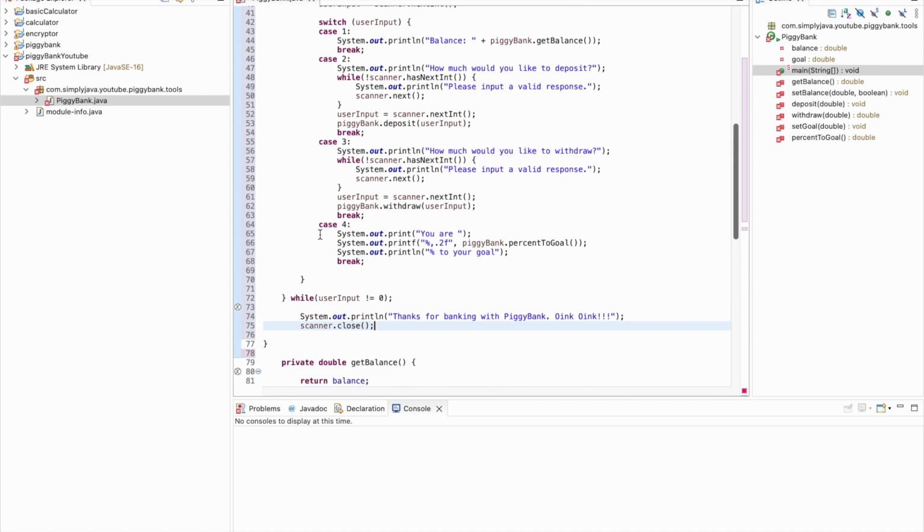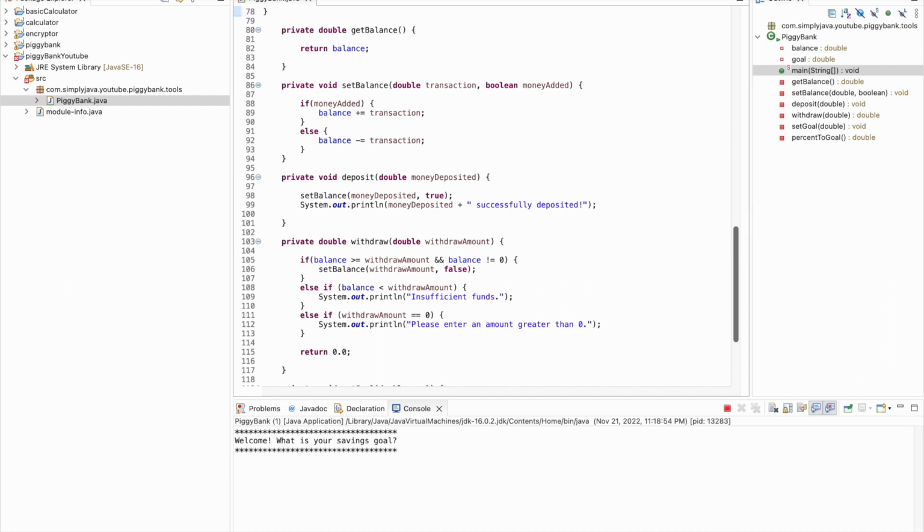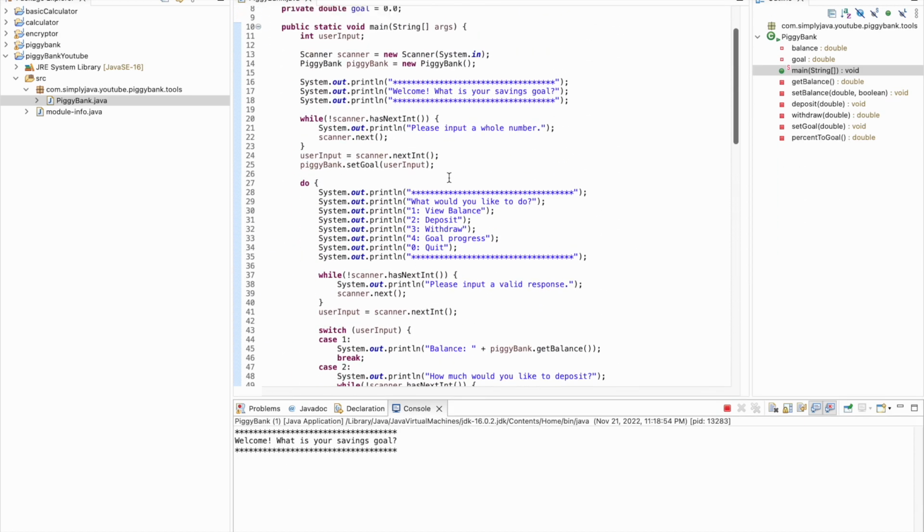So we should probably have an error. Oh, no, we don't have an error. All right, so I just needed to run the program, and we should be good. So let's test it out. We're going to just run through each one of these different prompts and make sure they all work.